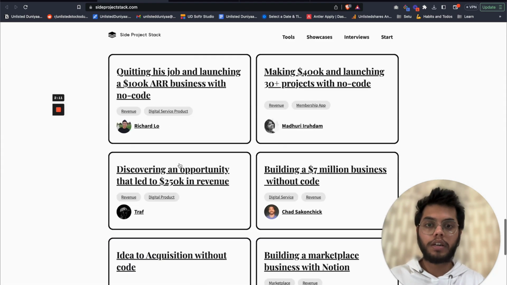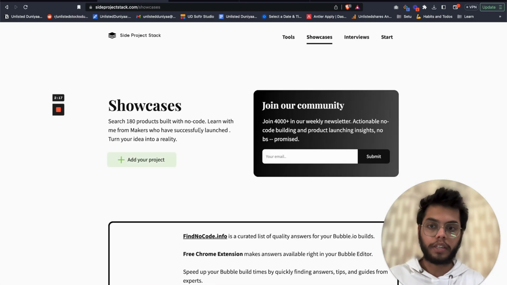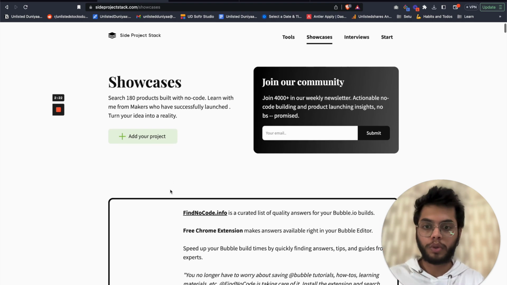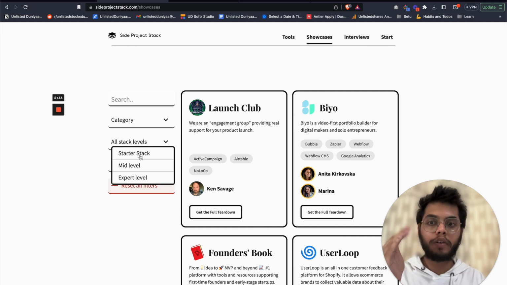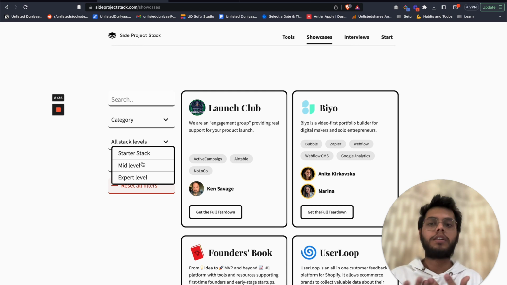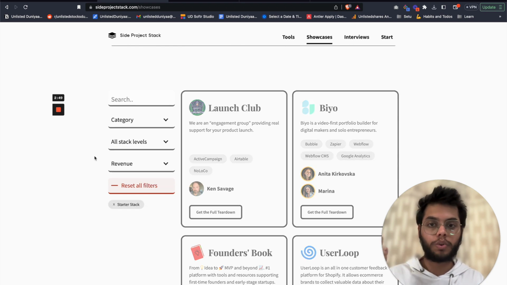So this is the landing page, very interesting. Now what I'm going to do is go to Showcase. Here in Showcase you can also put your product if you build something in the future, but I'm going to go here. Here you can look at every category of projects that you can find on Side Project Stack, and then you have different levels. If you are a starter, with a minimum skill set in no code, and you want to build on some very basic ideas and at least get started in your no code journey, you can go with the starter stack. Let's just go with it for now.